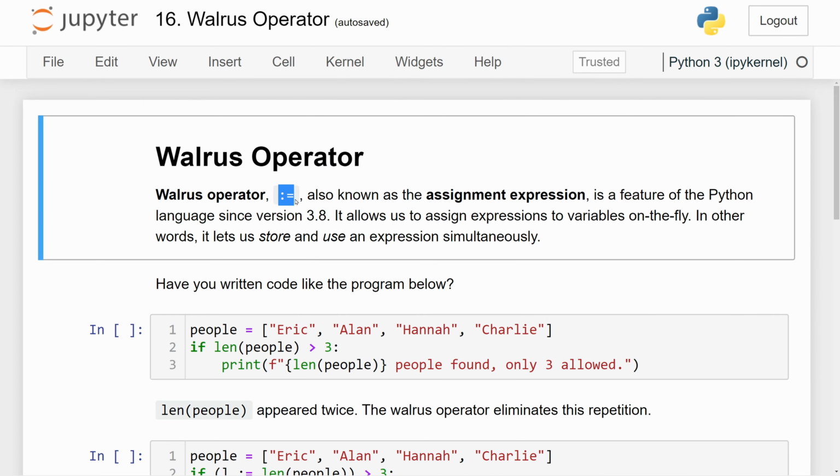This Python operator supposedly looks like a walrus, which is why it is called the Walrus operator. Also known as the assignment expression, this is a new feature introduced to the Python language in version 3.8. This operator allows us to assign expressions to variables on the fly. In other words, it lets us store and use expressions simultaneously.